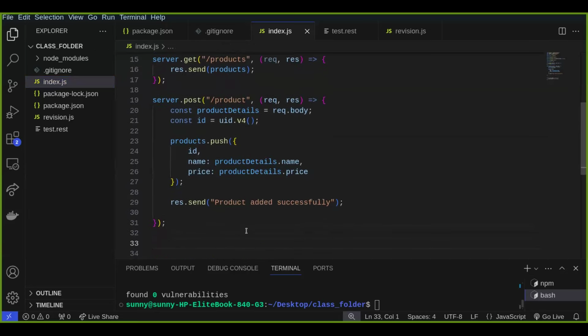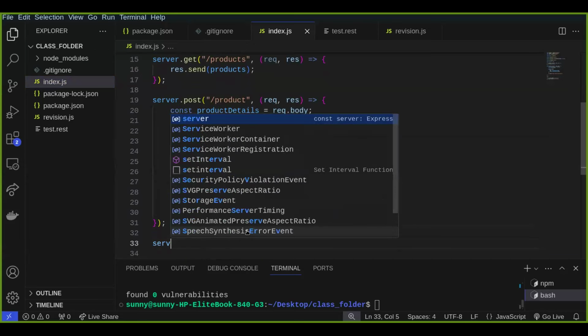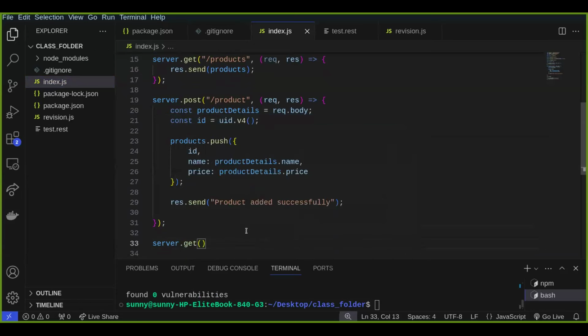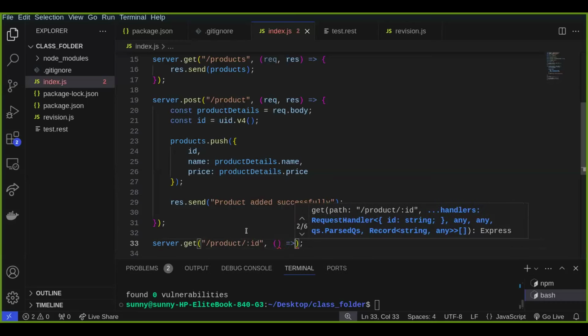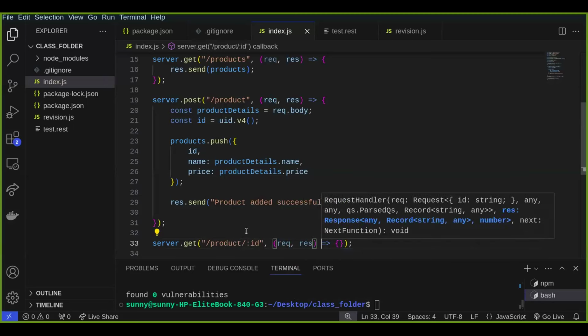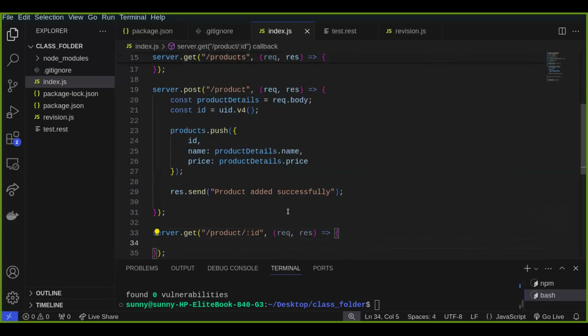So we can also do something. Let's create a route to get products. So if we say server.get, it's still going to be a get, but we want to get a single product. I want to get a product by the product ID. So I'll just say products/ID. Then here we would have req, res, request and response.